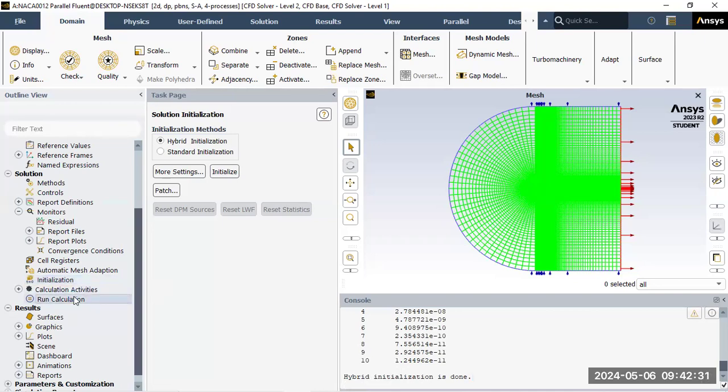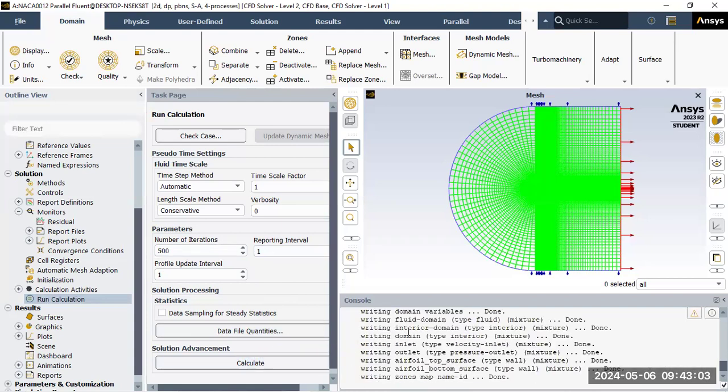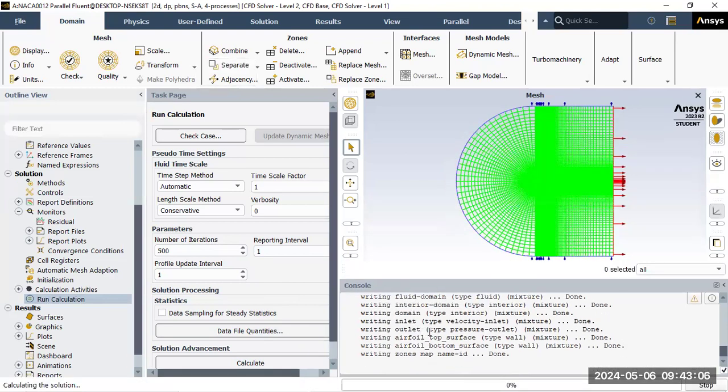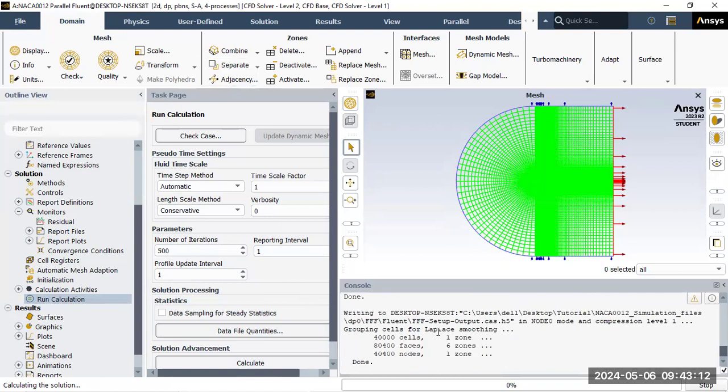Next, I will click on run calculation. Since it is a steady state, I have to just mention the number of iterations. If it would have been, let's say, transient, then you have to mention how many time steps you want, what should be the size of time step, and all those things, which we don't have to worry about here because we are running steady state simulation. So let's say I want to run 500 iterations, then click on calculate. You can see now Ansys is calculating each and everything.